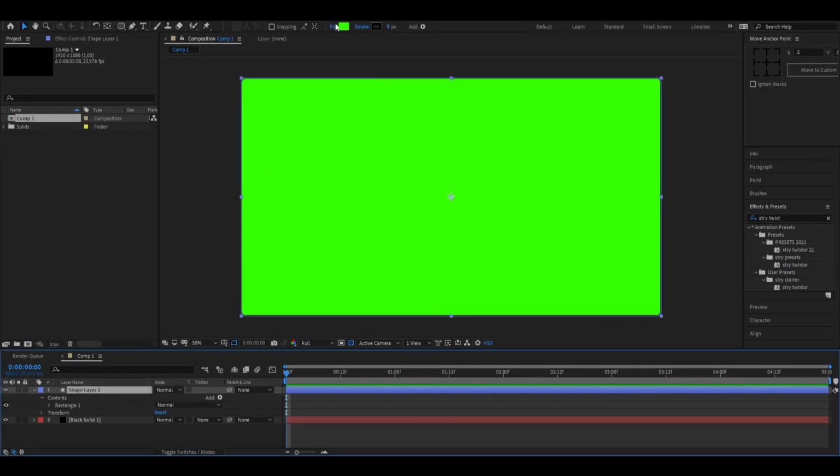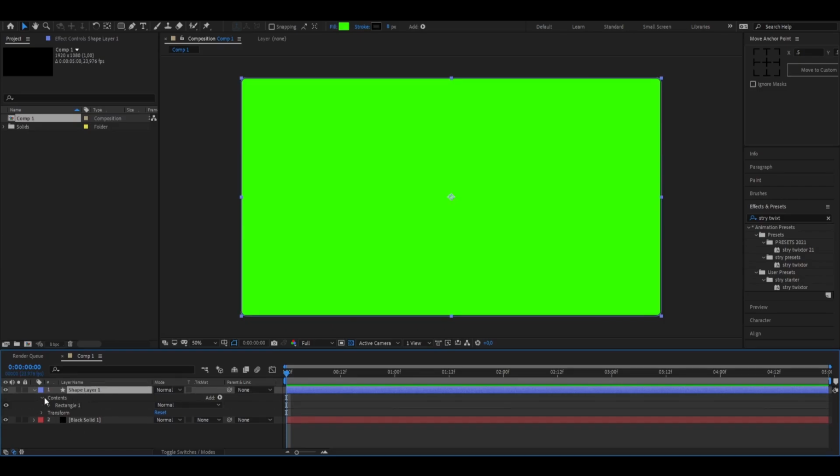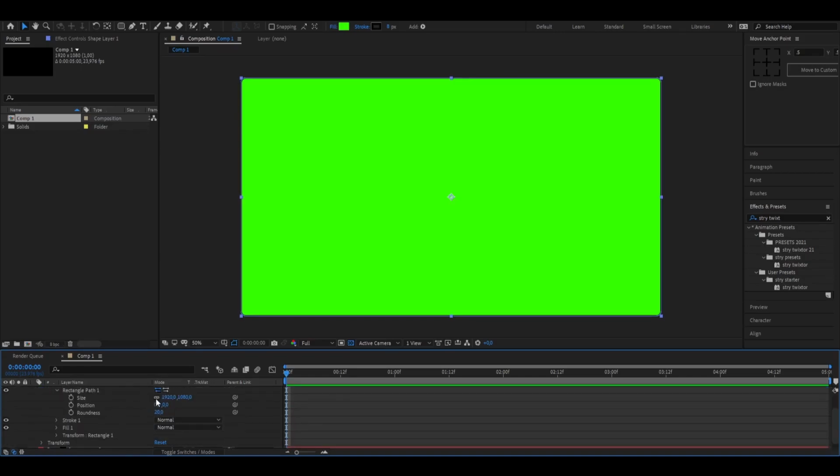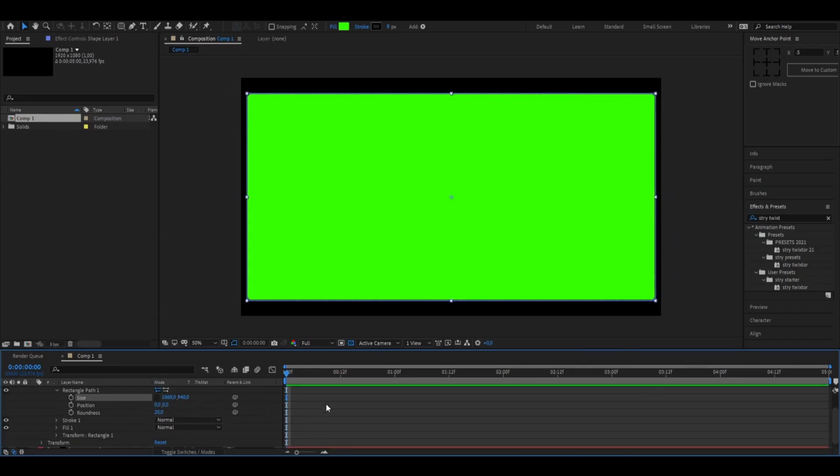Okay, this shape layer is now filled in with green color, but that's no problem. What we want to do now is go into content on the shape layer, rectangle one, rectangle path, and now we can press on this little constrain proportions icon, unselect it, and as you can see, now we can make the size of the rectangle as we want it to be.